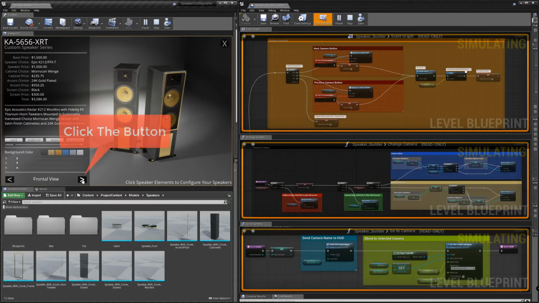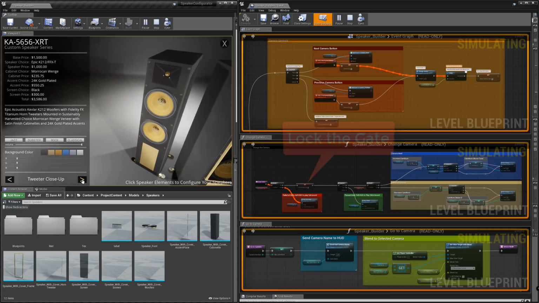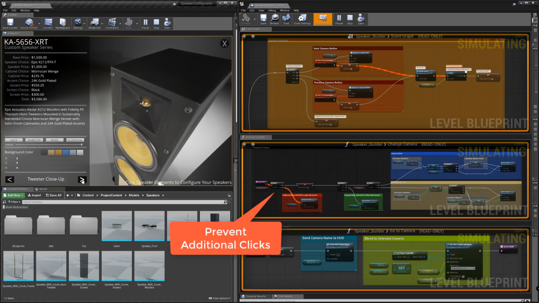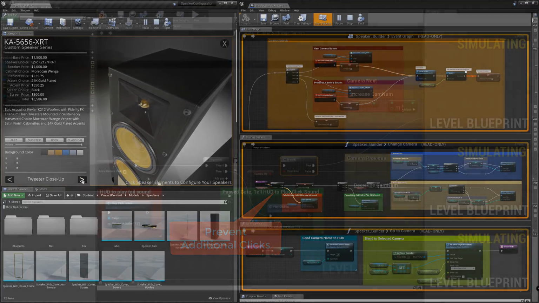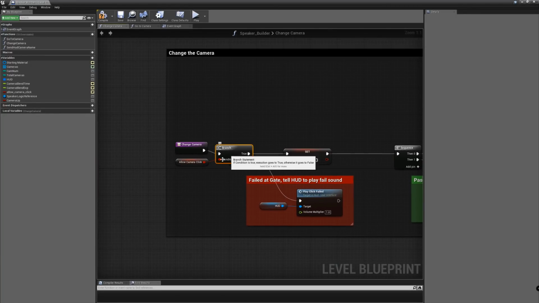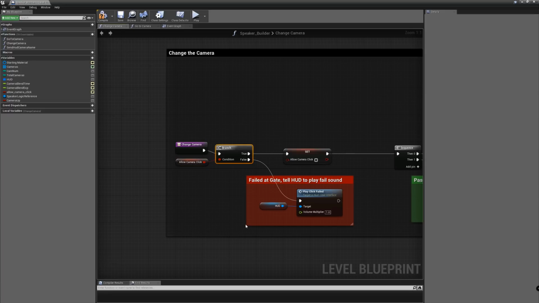Okay, so what we have done is create a simple gate which automatically locks after we go through it. In this case, we are disabling the button so users mashing the next or previous button don't get undesired results. Once you get the idea of building gates like these, you will find innumerable uses for them. In my opinion, they are a fundamental concept in blueprint work.